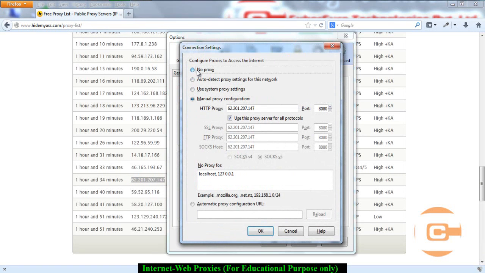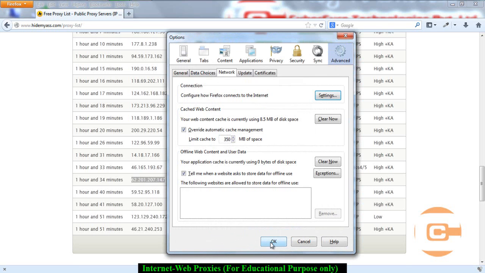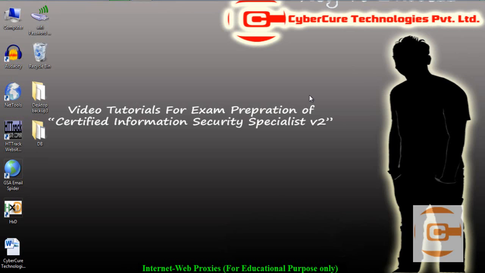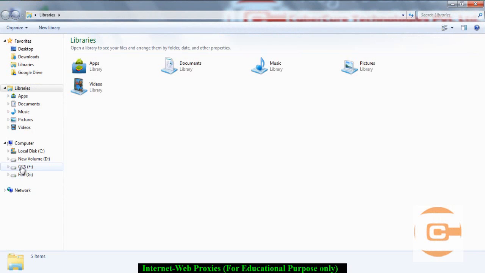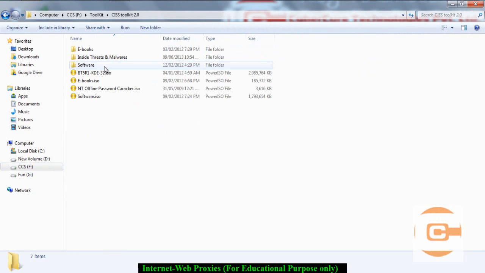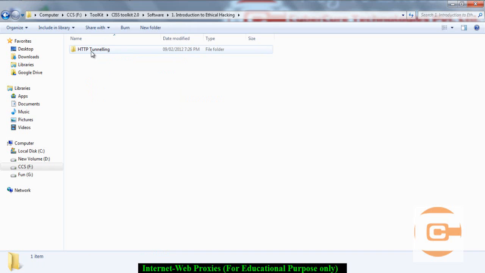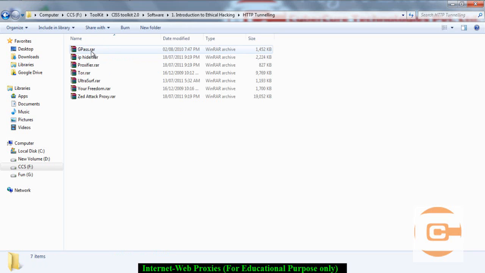If you want to rectify it, go back to no proxies, and now your computer will act as if you're surfing directly, right? So this was the second option, named web proxies, proxy servers. Now we have the third option, named HTTP tunneling techniques. For this, what you have to do is go into your toolkit and you'll have an option of softwares. You'll have a software toolkit in which you'll have 9 folders, and on the top you'll have introduction to ethical hacking. Inside it, you'll find an option of HTTP tunneling softwares.